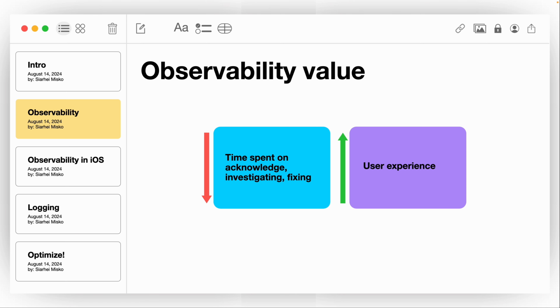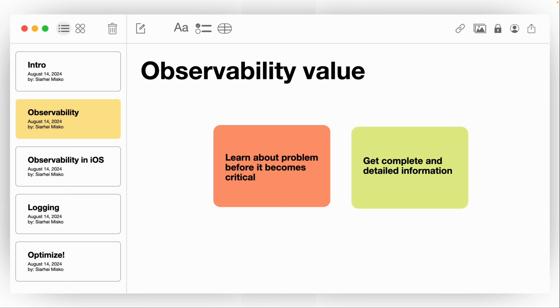Observability is a key tool for creating reliable and resilient mobile applications. It minimizes the time needed to detect and fix issues, thereby improving the overall user experience. You can learn about the problem from users when they start complaining, but observability helps solve two crucial aspects. You learn about the problem before it becomes critical, and you have complete information and can immediately start resolving the issue without needing to gather data from various sources.